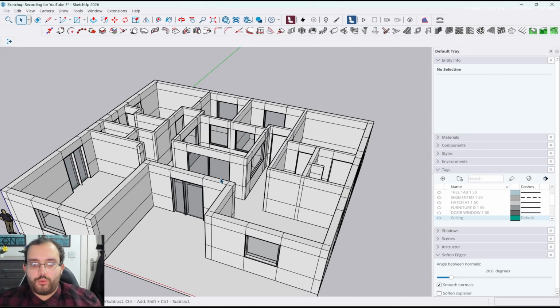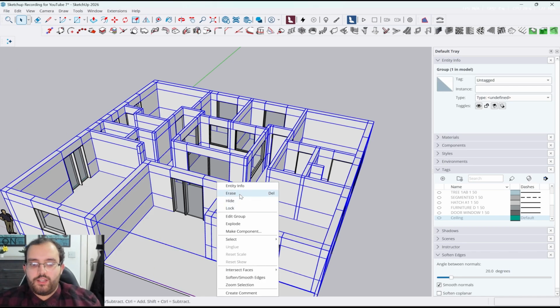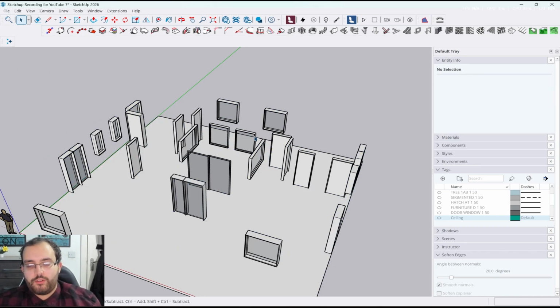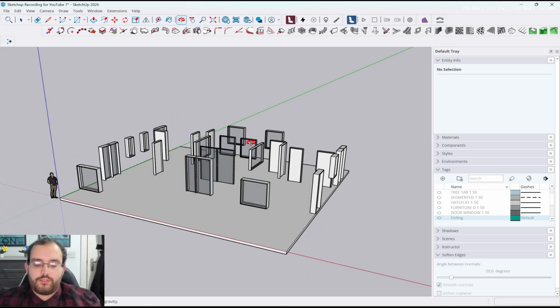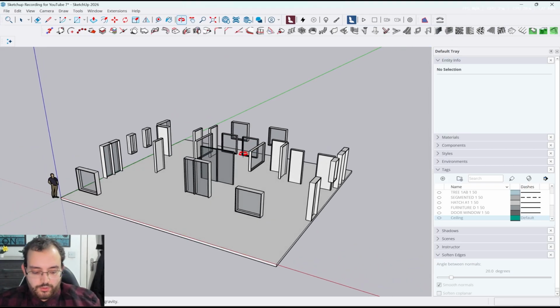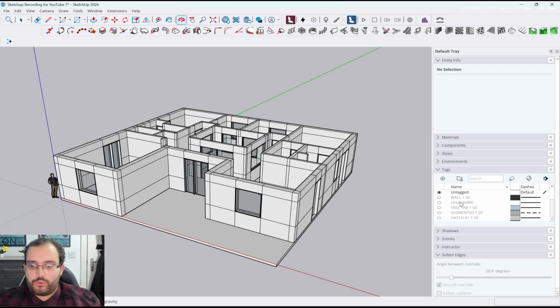For example, if I right click and hide, hide is also a good strategy. But the problem with hide is that the files are already there and it can also lead to lagging your SketchUp model. So that is why it's very important to use tags. Like I said again, I've explained in my previous video how to use tags. Please have a look at that. So let me get the ceiling back. That's it.